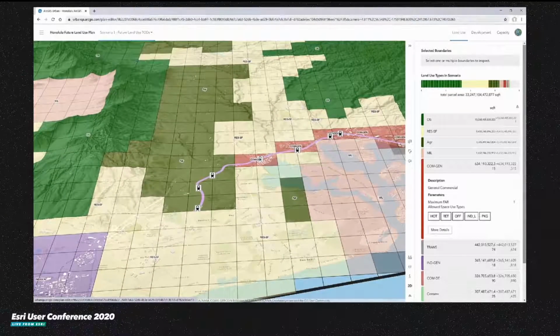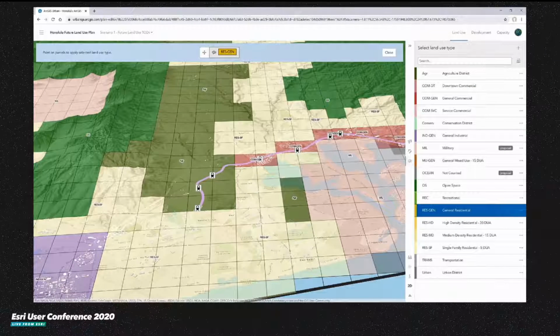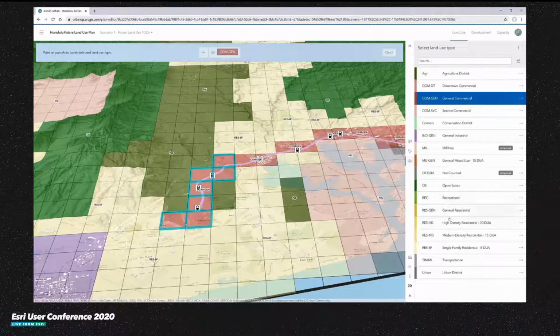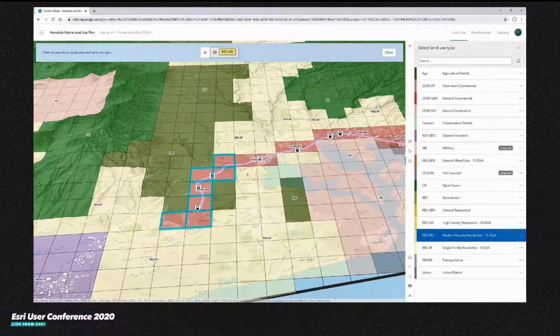We've also added an easy-to-use paint tool for applying new land use types within a scenario. In this case, we can add a general commercial around the light rail stops. And we can add some medium density residential further around that.